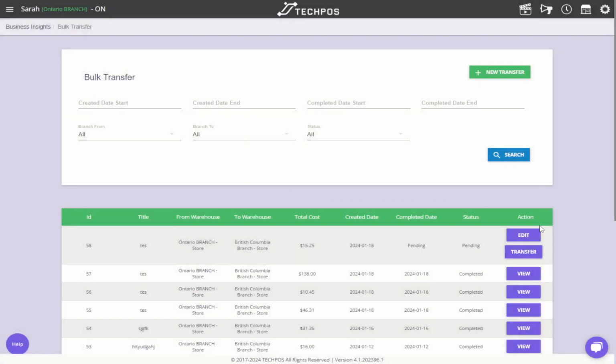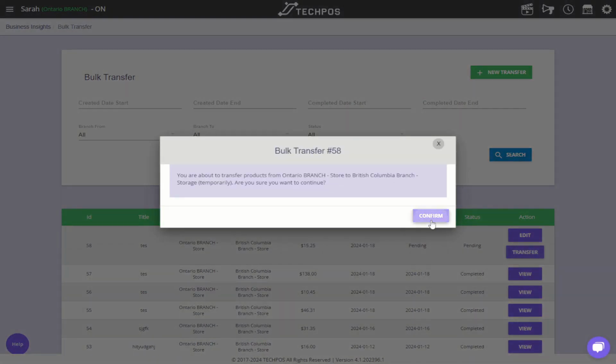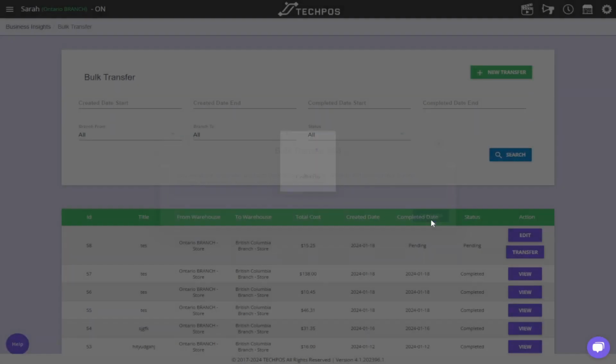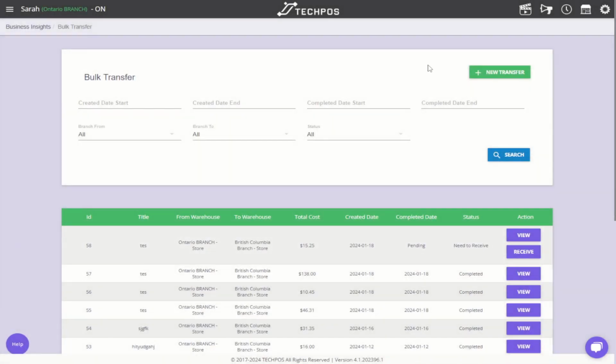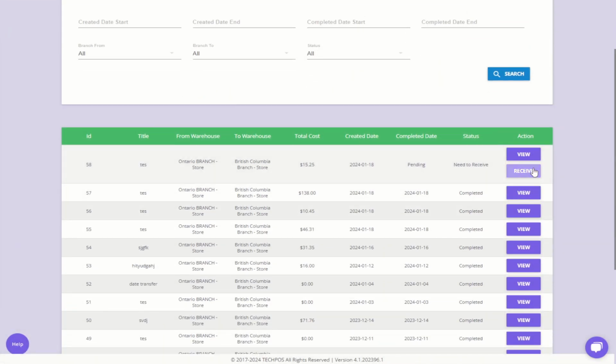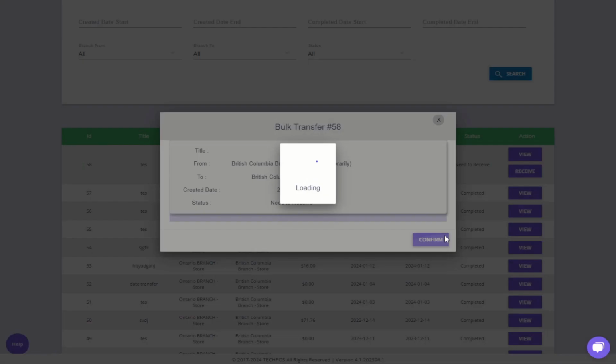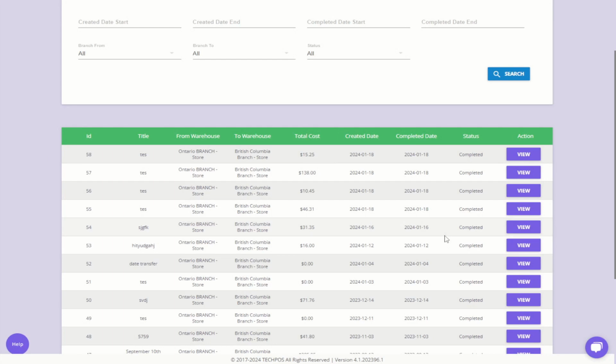This will create the transfer. Hitting transfer and confirm will complete it. This will remove the items from your inventory. Because we clicked on need to receive, there is one more step for the other store where they'll come in and hit receive and confirm. Now the products will be available at the new branch.